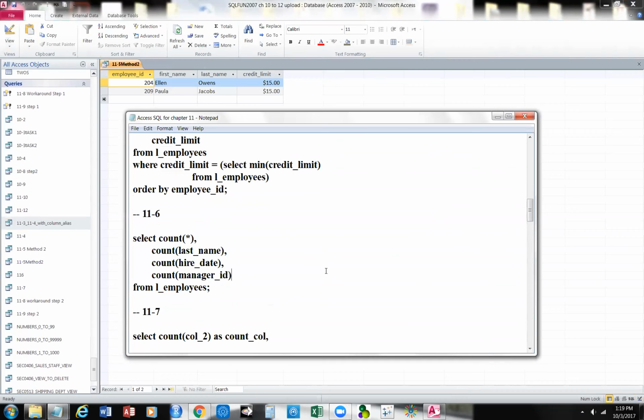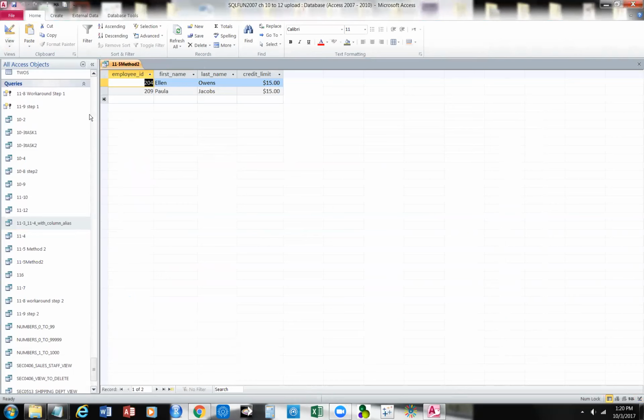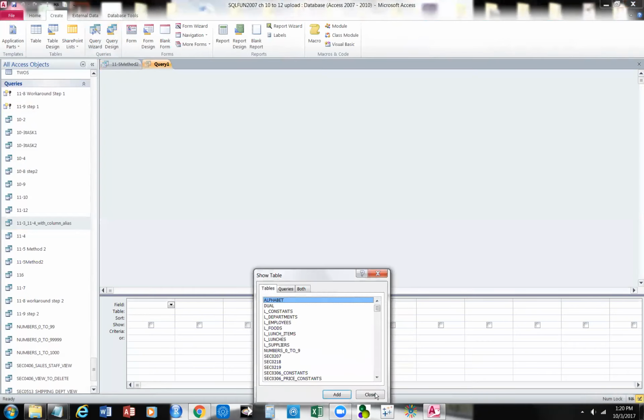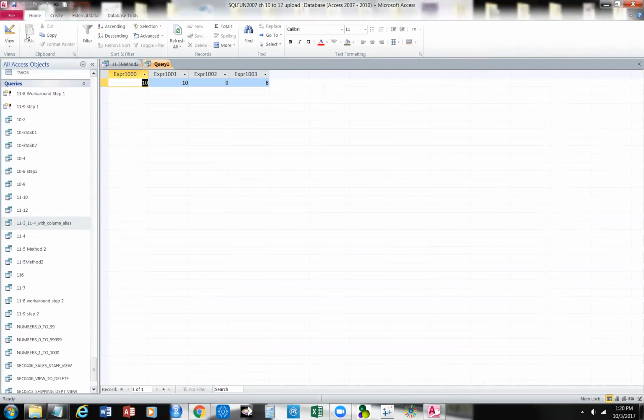So we're going to take 11.6, and we're going to copy that. Okay? And I'm going to click create, query design. We'll go down to the close. I'll go to the SQL view, boom, and we'll run it. And there we are.